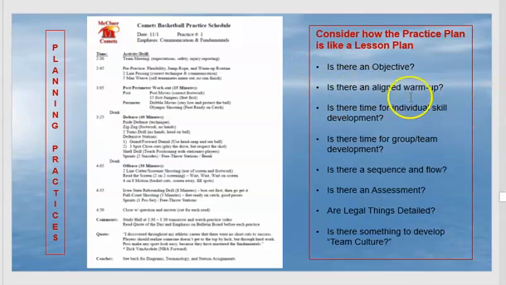Is there an aligned warm-up? Am I doing a warm-up to prepare my athletes for what we're going to do? If you look underneath my activity and drill, I start with a team meeting where I go over our expectations, safety, all kinds of different things, how we're going to break down practice. And then I start with pre-practice.